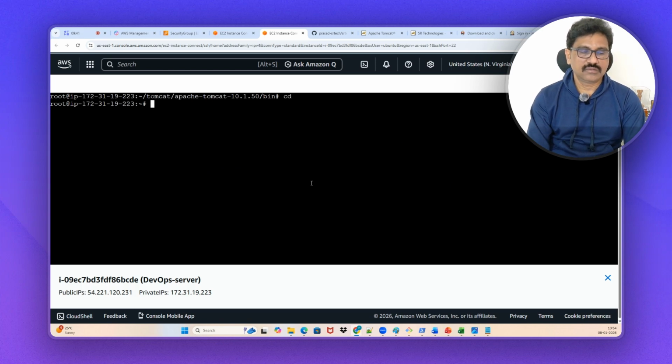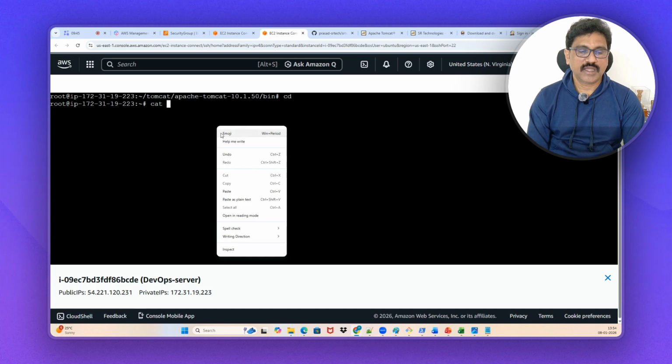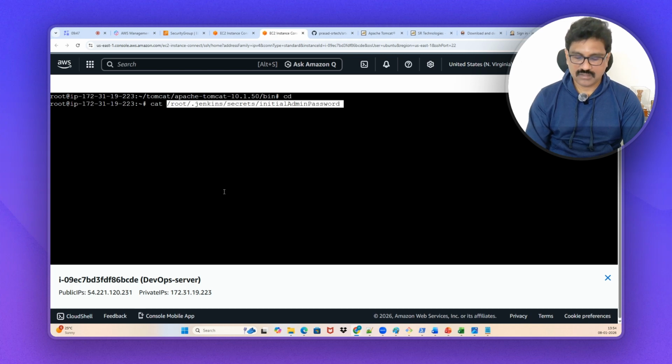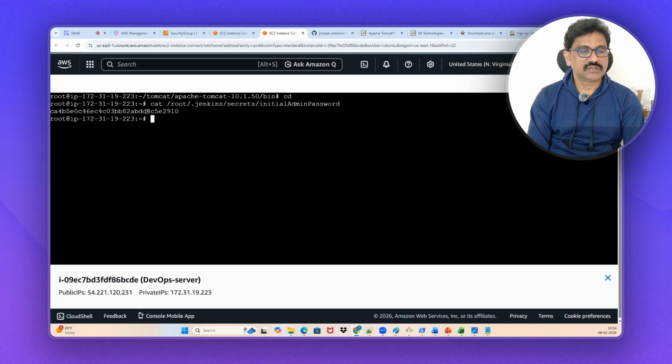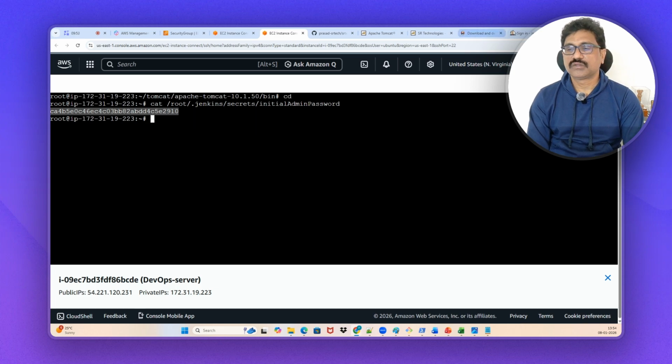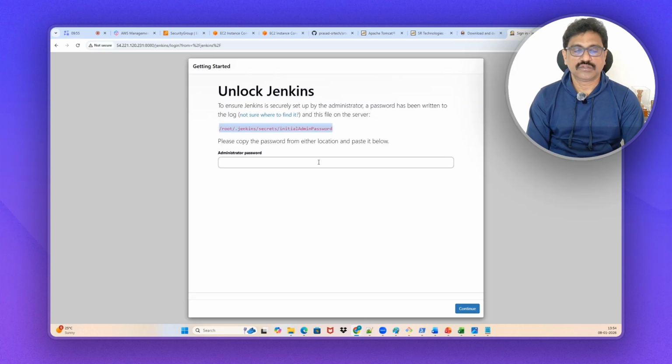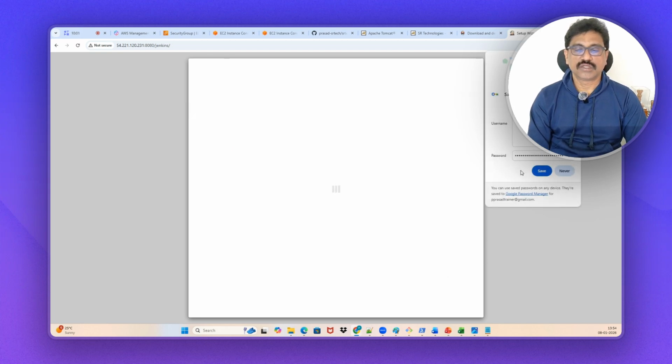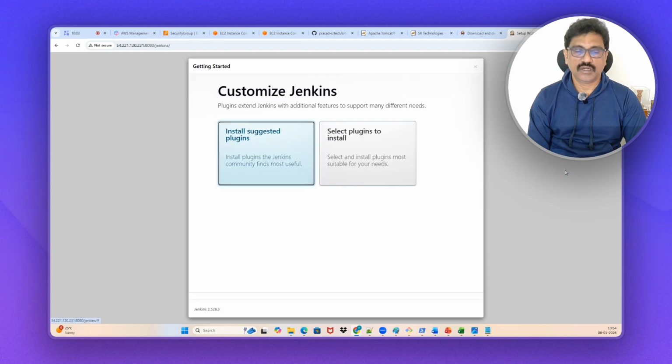cd, enter, go to root. Then cat, space, paste that path, where we can just see this. Yeah, this is the admin password. Copy this and give it to Jenkins. Here, give this administrative password. Continue. Jenkins will be ready now.